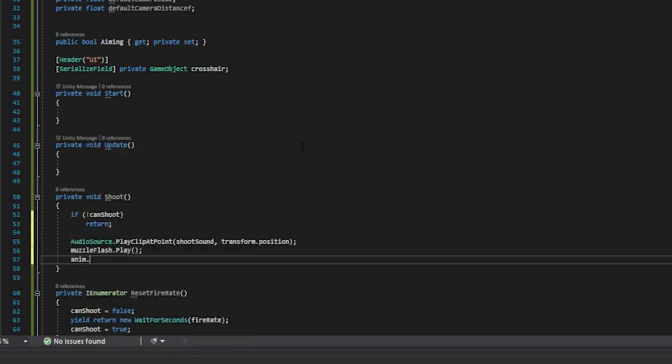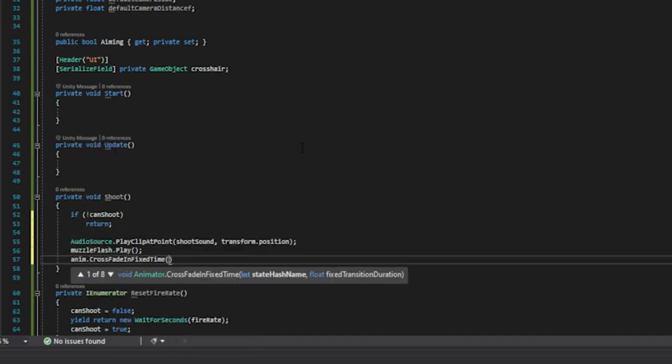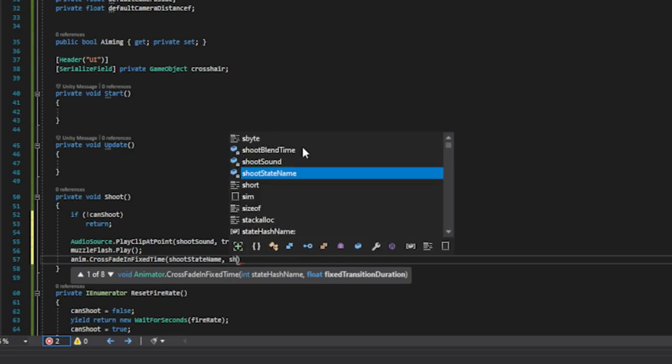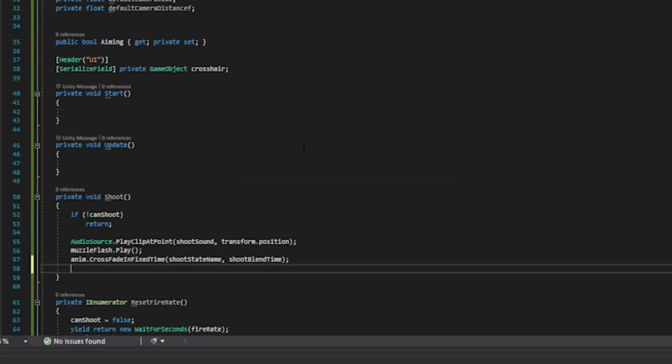We'll then do anim.CrossFadeInFixedTime. And for the state, we're just going to do the shoot state, comma. And for the time, we're going to do shoot blend time. And then the only thing that we need to do is start the coroutine. So we're going to do StartCoroutine. And for the name, I'm just going to copy this down here so there's no room for error.